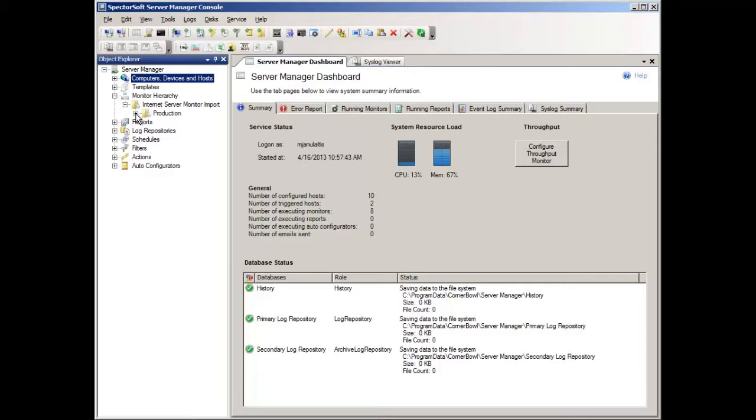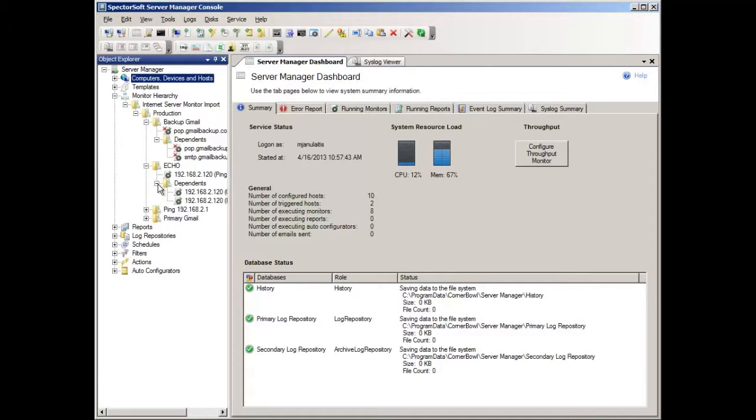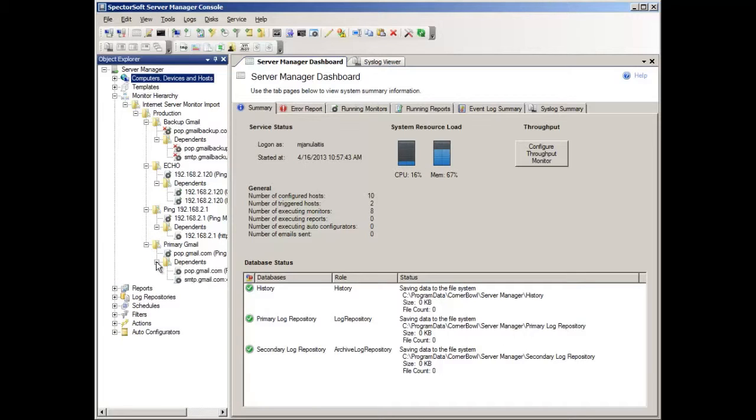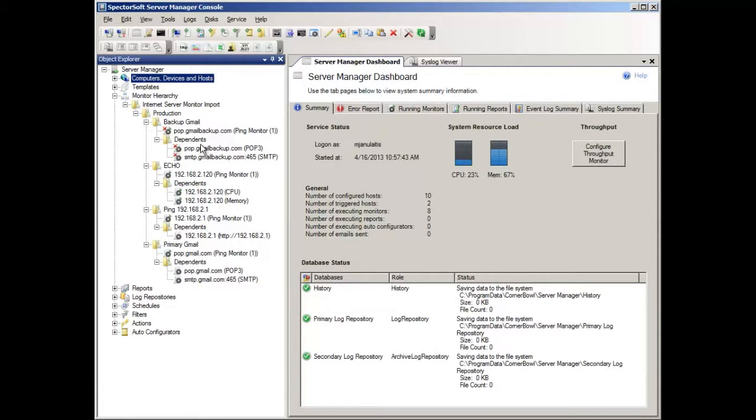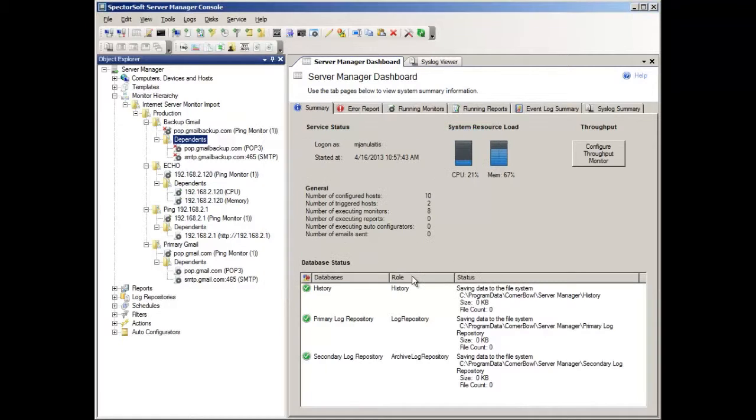Under the monitor hierarchy, it looks a little bit different, and it's quite a bit simpler. And we can visually see the hierarchy that we've created. One major difference between Internet Server Monitor and Server Manager is in the previous product, monitors could actually be shut down and then they could start when the parent failed. In this case, the backup servers, the monitors will always run, which is a much more robust way to monitor backup servers.